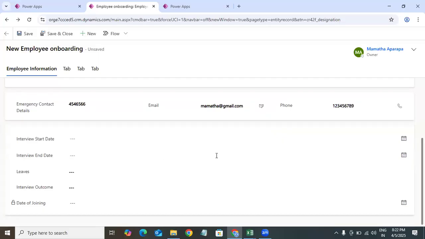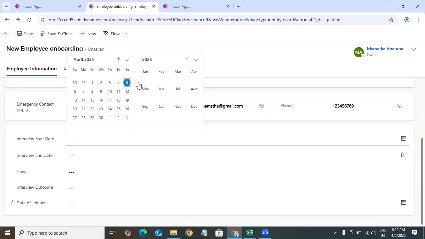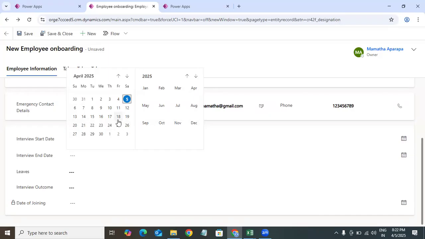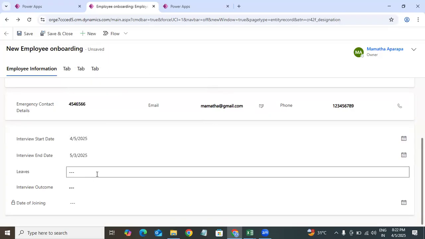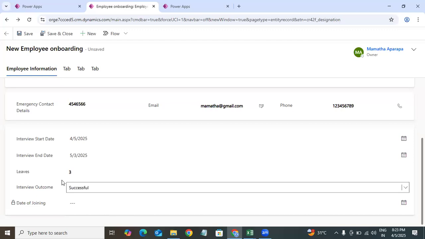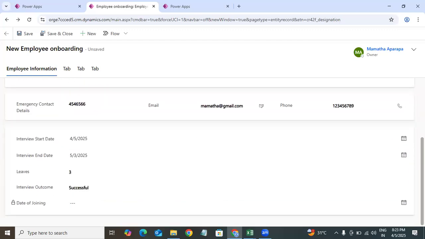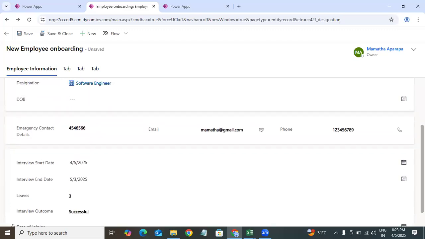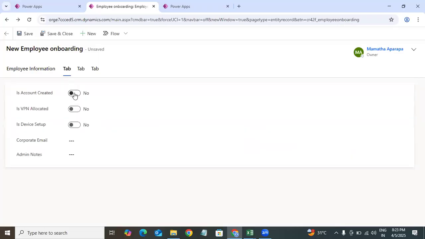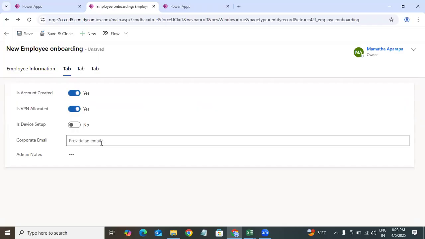Phone number. Interview start date. Interview end date. Leaves 3. Interview outcome, successful, I have taken. And date of joining we can't create it, right? I'll go to another tab. I'll enter the remaining information as well.